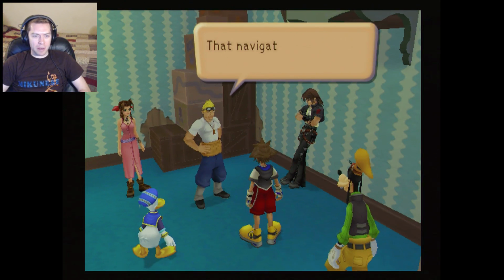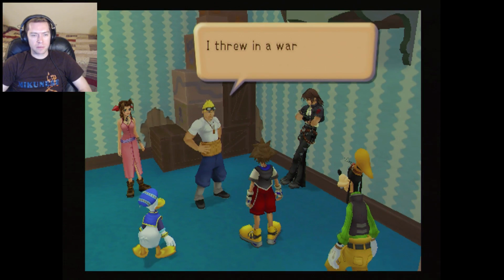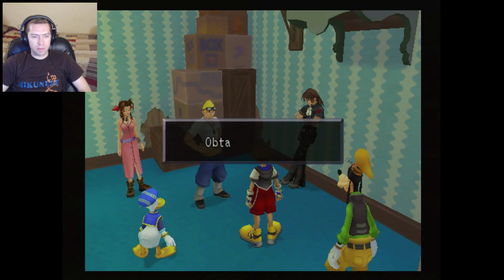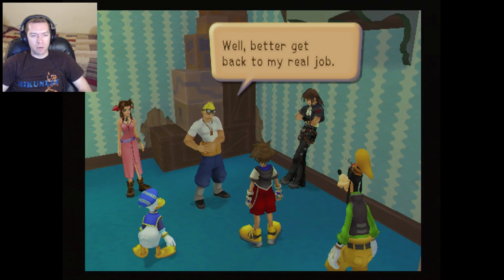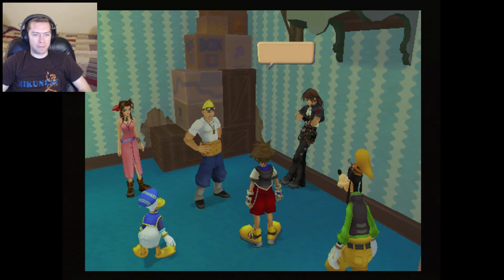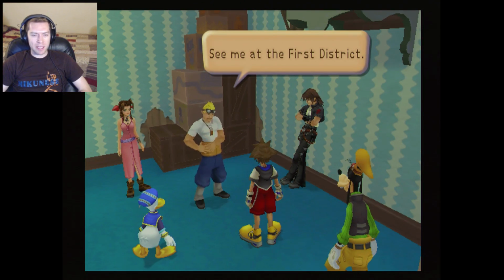So, you delivered that book. That navigation gummy's installed and ready to go. You find another one, bring it to me. I threw in a warp gummy for the heck of it. Thank you. It's the best thing in this game. Now you can jump to worlds you've been to before. Well, better get back to my real job. What's my real job? You'll see. See me at the 1st district.